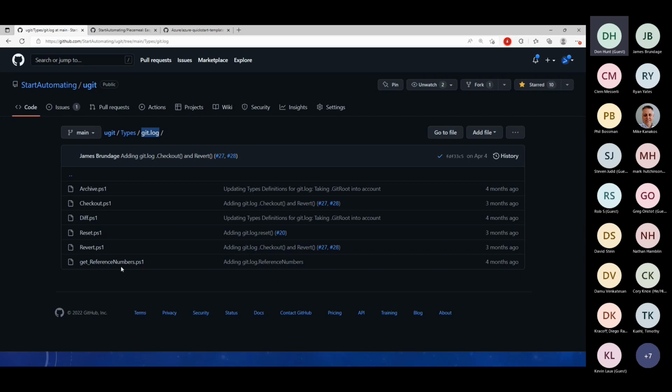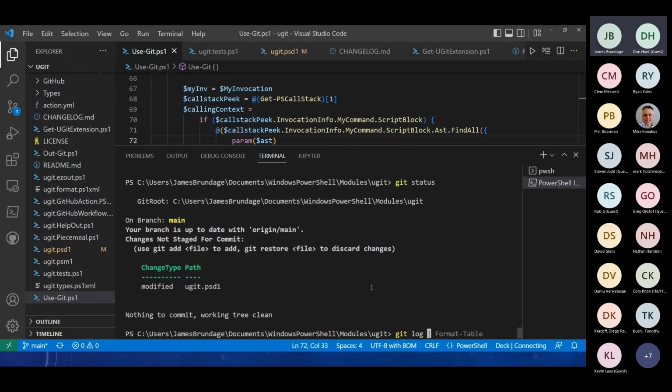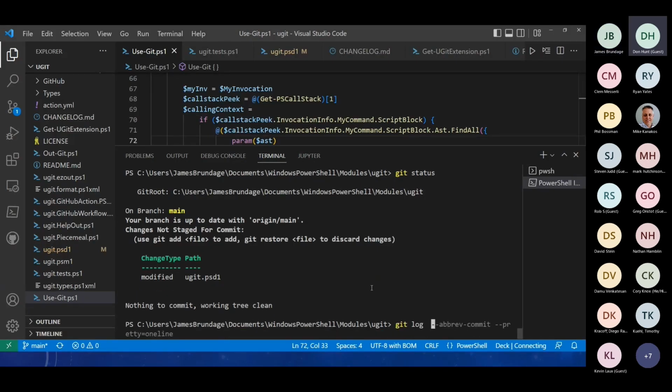All right. Get reference numbers is really easy. They got a little bit of regex that says, hey, do I have a pound sign followed by a series of digits in the commit message? Okay, go replace the digit or pound sign and turn it into an int array. So git log, select object, expand property.